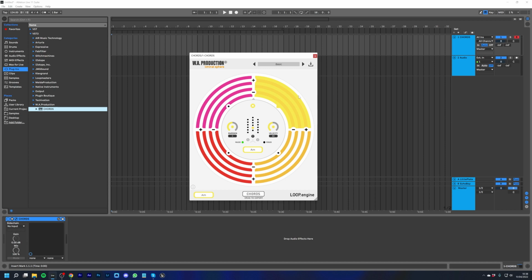I hope that helped and clears up any of the confusion with the new WA Production registration workflow.